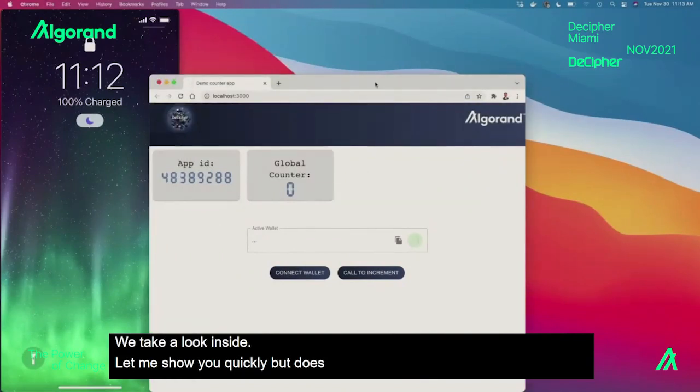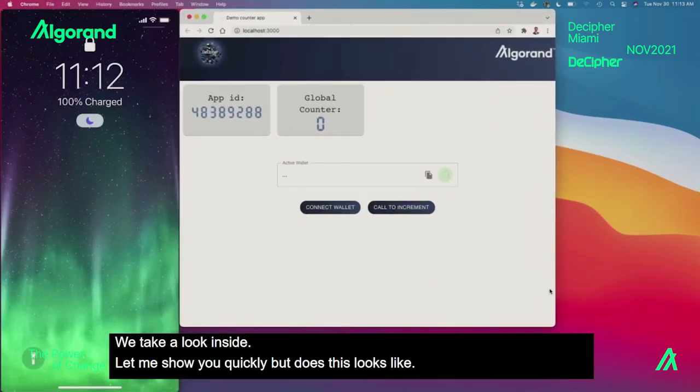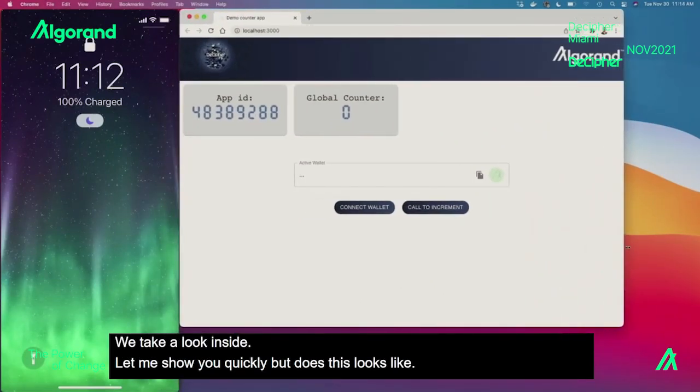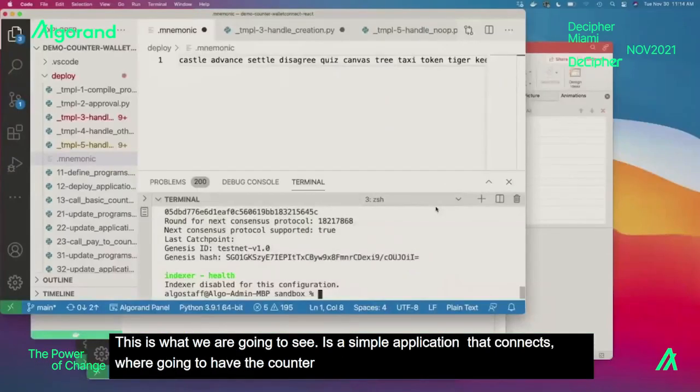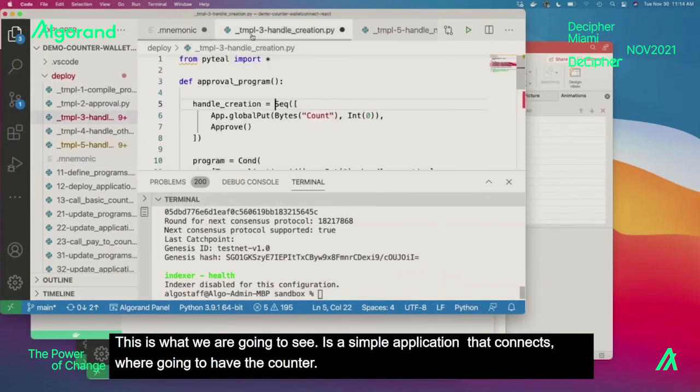Ultimately this is what we are going to see running: a simple application that connects to a given application ID that we're going to deploy, and then you've got that counter, and we are simply going to click the button to call to increment. So that's visually what it looks like, but let's go behind the scenes and see what it looks like to deploy our contract.